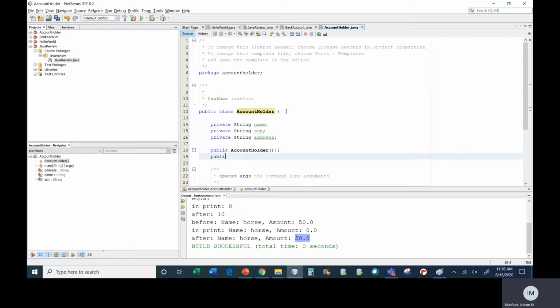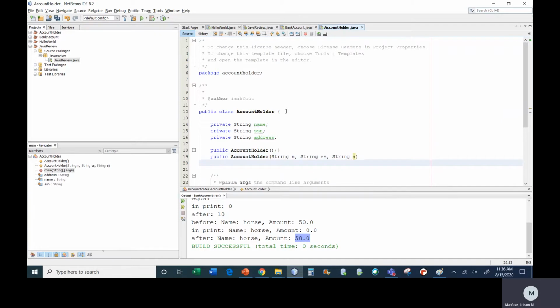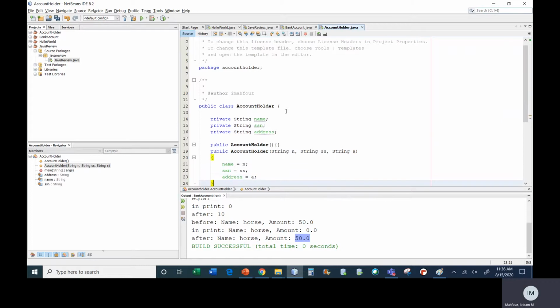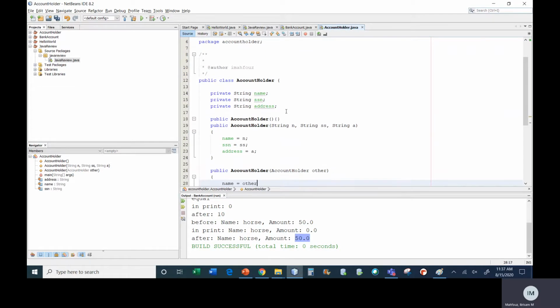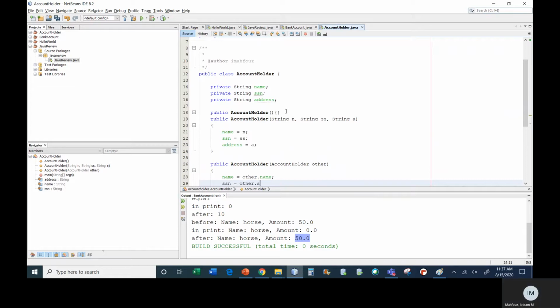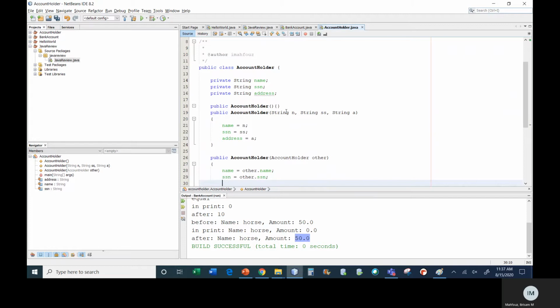That one is the empty constructor, and let's create another constructor that takes everything. String name, string social security number, and string address, and let's save these three pieces of information. Name is N, social security is S, and address is A. Now that we've learned that we should be writing other constructors like the copy constructor, account holder, so this is how we write the copy constructor. We take another object and we just copy the information that we want from it. And we'll write the other methods that we learned in a second also.